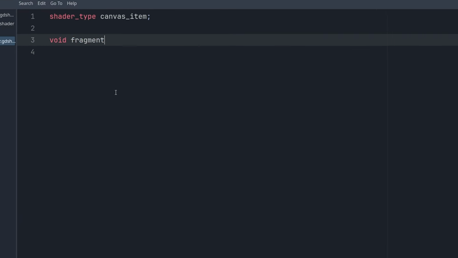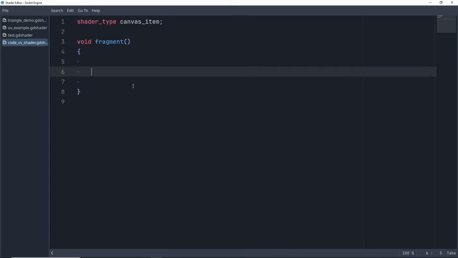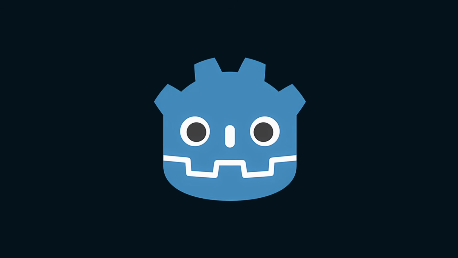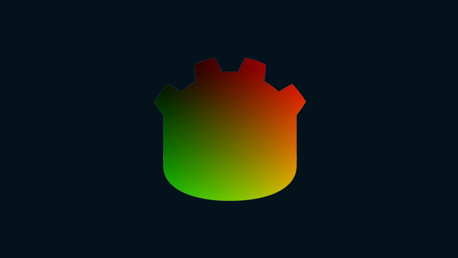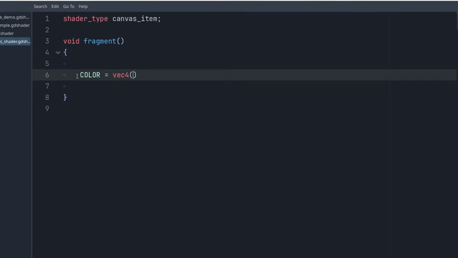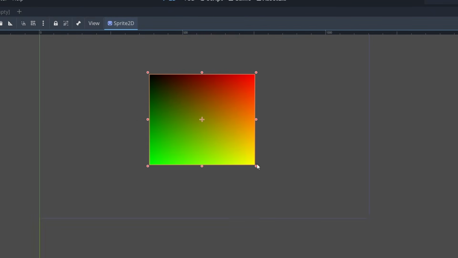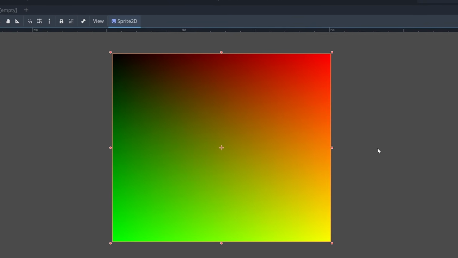Now let's write our first shader in the fragment function. Now in shaders there are some built-in variables. One of them is UV, which gives you the position of the current pixel on the mesh. UV.x goes from 0 on the left to 1 on the right. UV.y goes from 0 at the top to 1 at the bottom. This makes it super easy to create gradients, patterns, or map textures. For example, if you do color equals UV.x and UV.y, you get a smooth color gradient across your rectangle. But this is a bit boring.